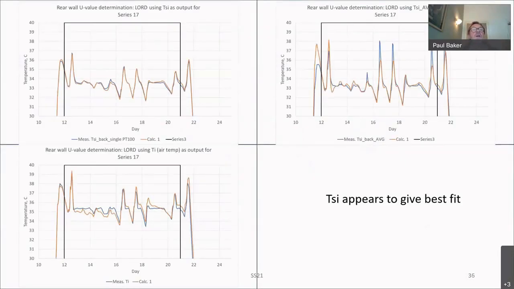As you can see from here, the top left is the single measurement near the heat flux meter. Top right is the averaged surface temperature at the back wall, and the residuals you can see are higher. And similarly, if you use the internal air temperature for the output. So TSI appears to give the best fit.